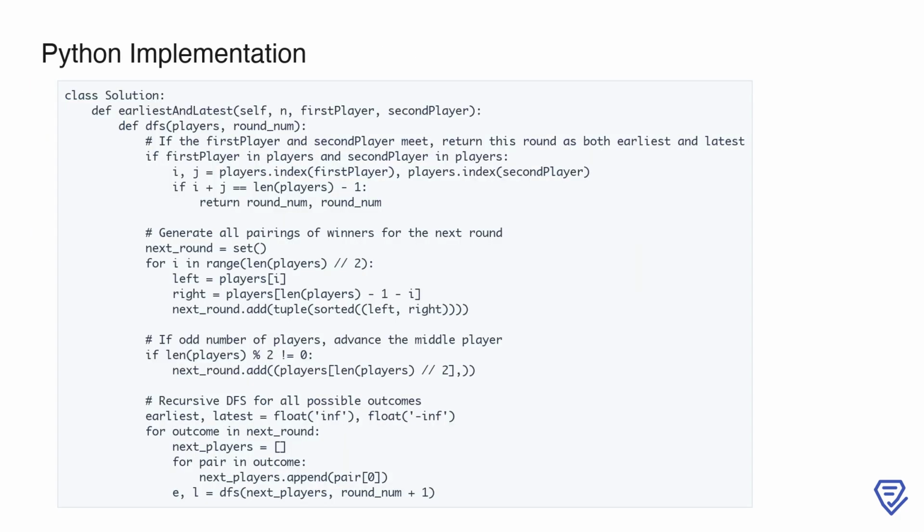Here, we define a class called Solution and implement a function named earliest and latest. This function takes three parameters: the total number of players, and the indices of the two players we are tracking, called first player and second player. Inside the function, there's a helper method defined as DFS, which stands for depth first search. It accepts a list of players and the current round number as inputs.